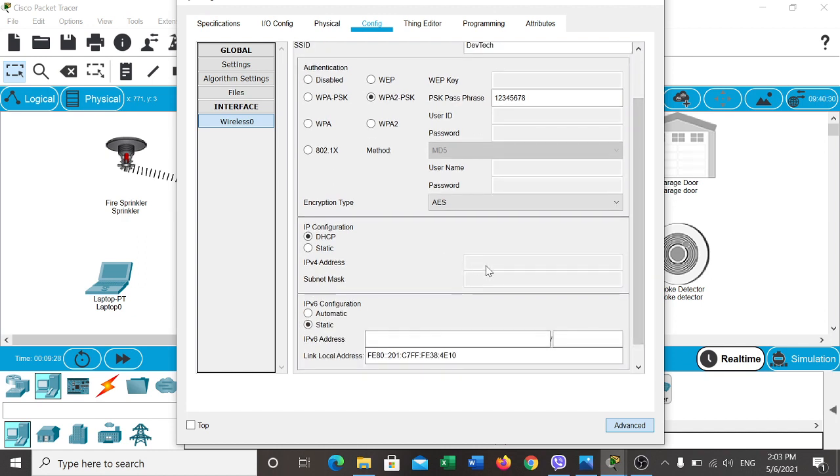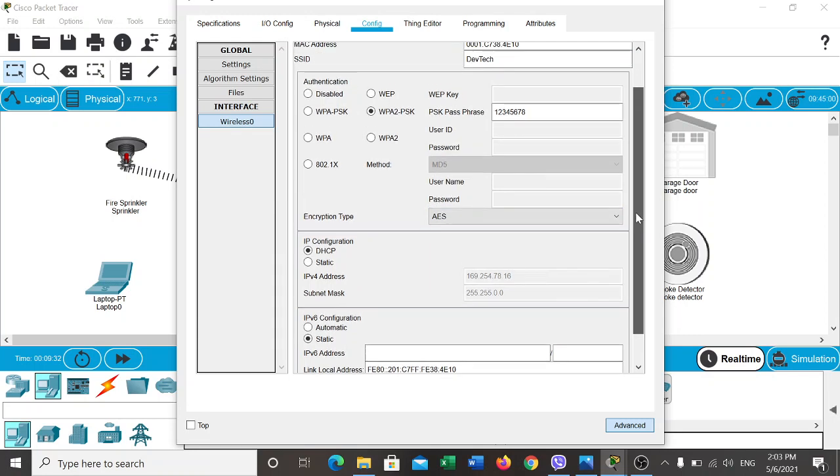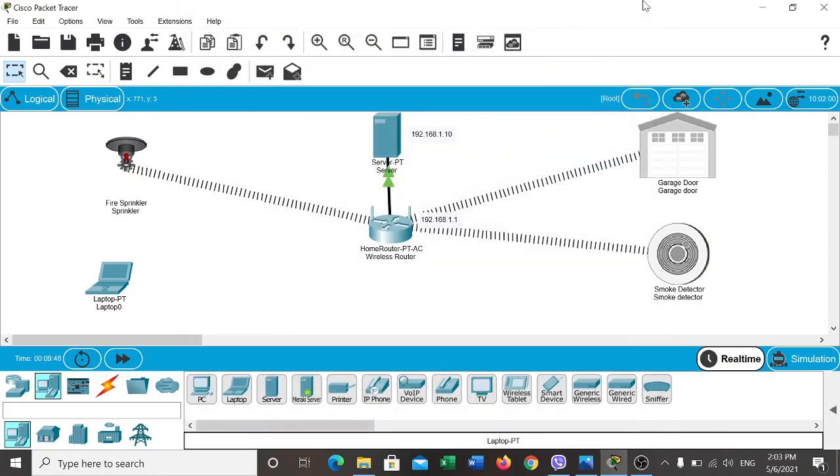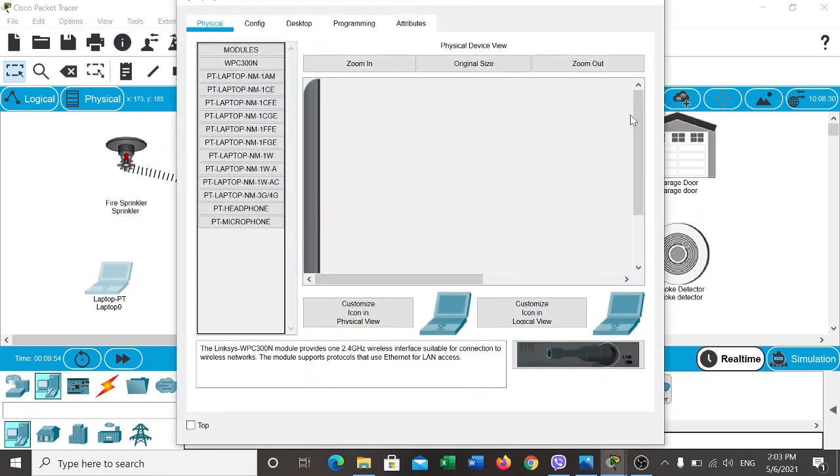This IP address should change. It has not changed, meaning we have just missed something. DevTech SSID, this is fine. Let's try once again. Okay, it has changed, so it should now be connected with the router. Yes, it's connected. Let's just work a bit over here with the laptop.